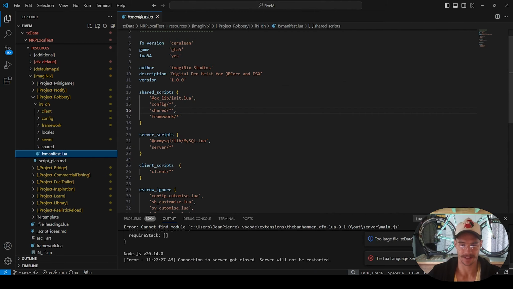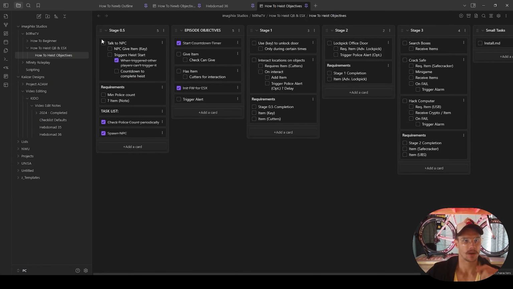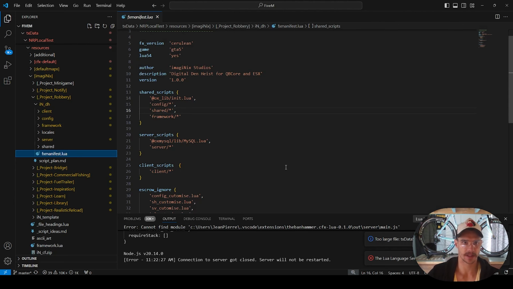Not sure what episode this is, but today I want to finish our stage 0.5 and get to work on stage 1. To achieve that, we are going to finish our check can give item and probably give an item, and at some point we'll have a has item callback as well. As soon as some things happen we will trigger an alert, which would basically be triggering like a dispatch call if you have a dispatch. So we'll do it in an interesting way.